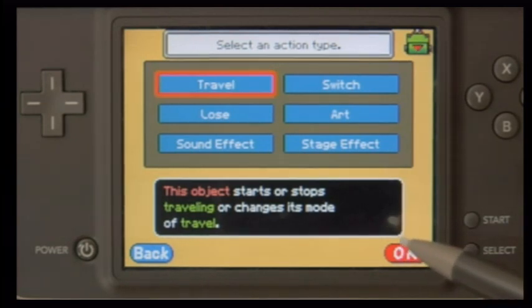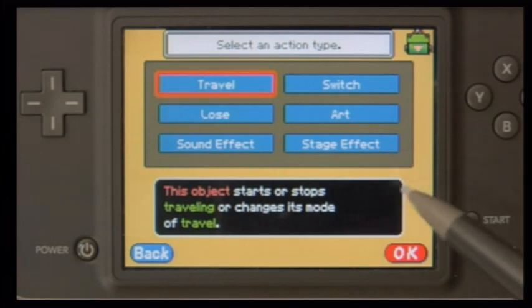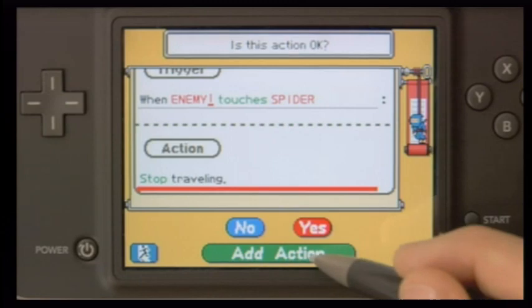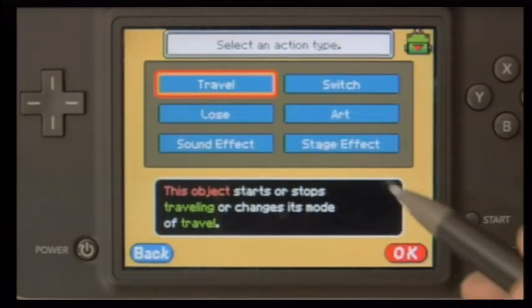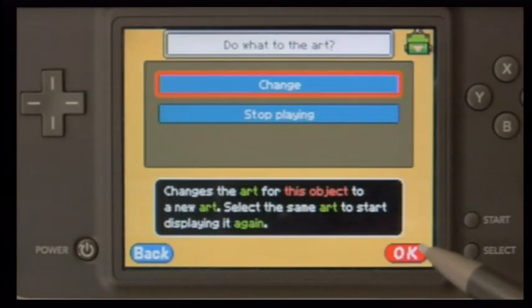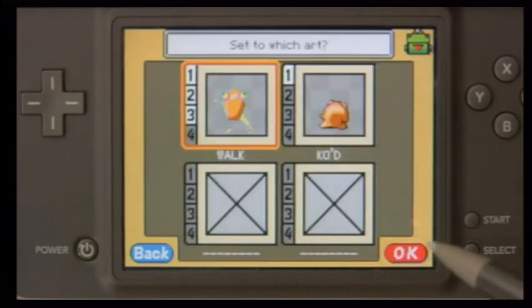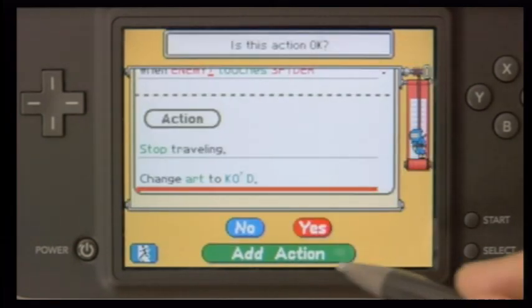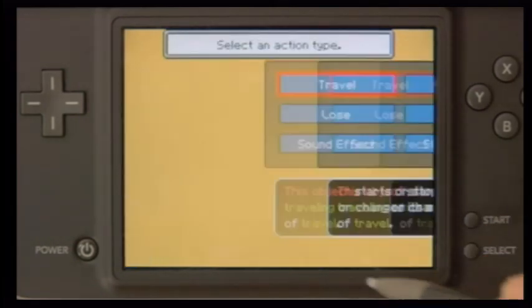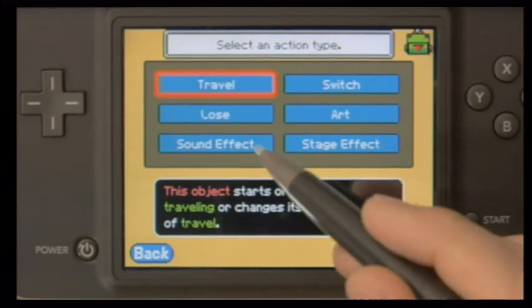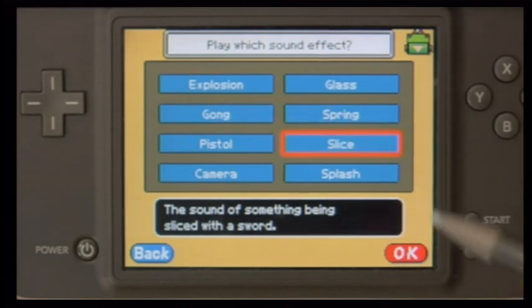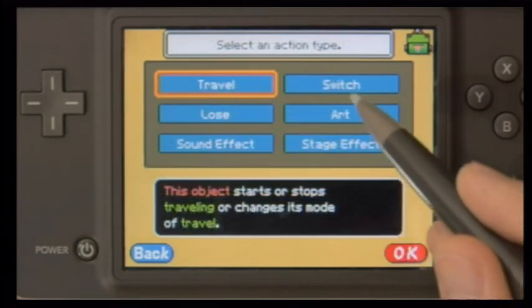And so, of the three things we want it to do, the first thing we're going to have it do is stop its travel. And adding another action, we're also going to have it change its art. So naturally, we would select change to the KO'd art. And then finally, we talked about adding a sound effect. So let's go ahead and choose sound effect. And this slice one should work out pretty good.